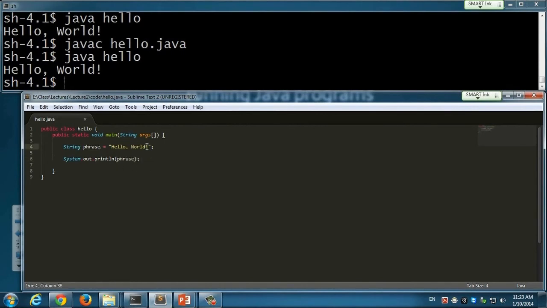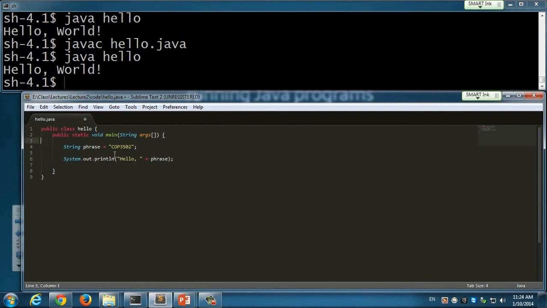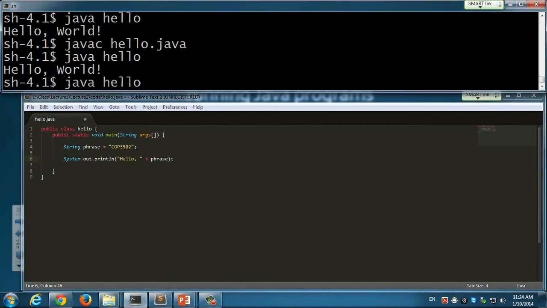Another nice thing that strings can do is you can add strings together, and this is where variables become really powerful. So let's say rather than saying Hello World, I want to say Hello something. And for my phrase, I'm going to say COP35. What I can do is concatenate 2 strings together. I can add them together with a plus sign. So if I say plus phrase, it's taking 2 strings. It's taking Hello, comma, space, and then another string, which is taking this variable and depositing it. It's replacing it with what's contained in phrase. And so now, when I rerun this, it should say Hello, and then what's in the variable.